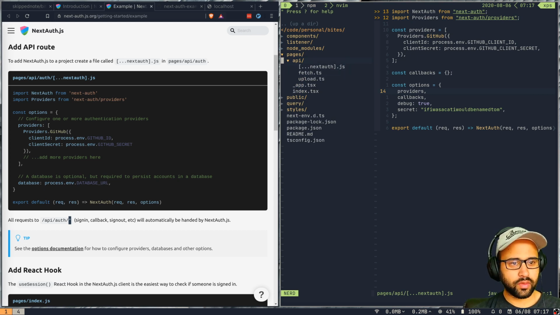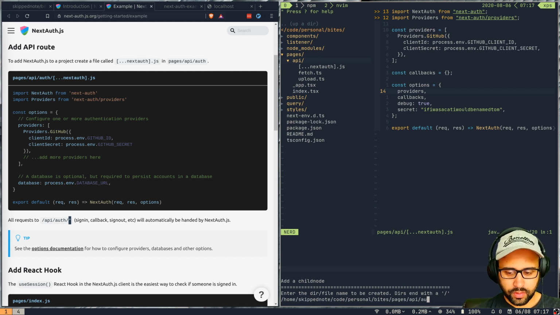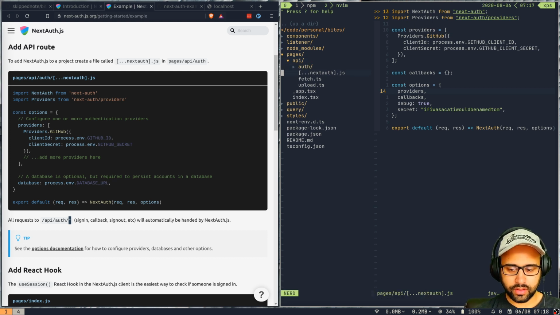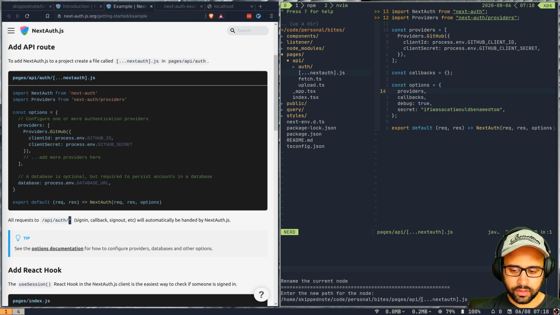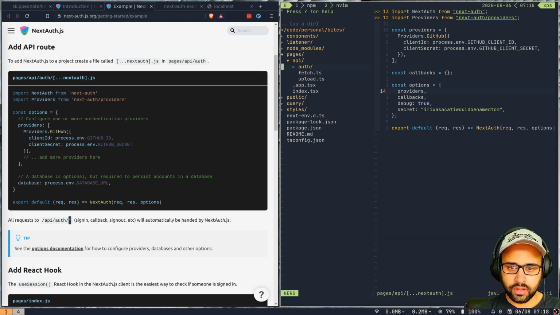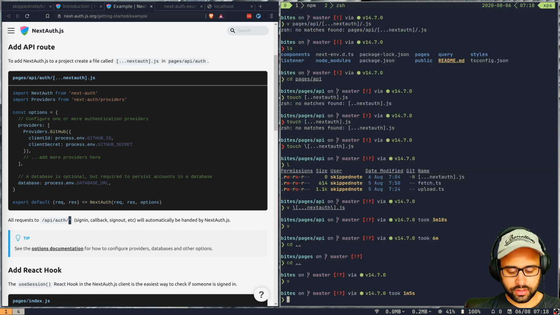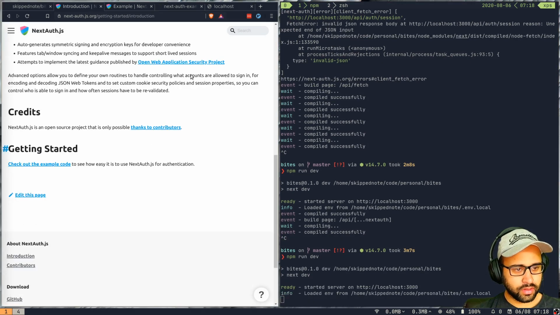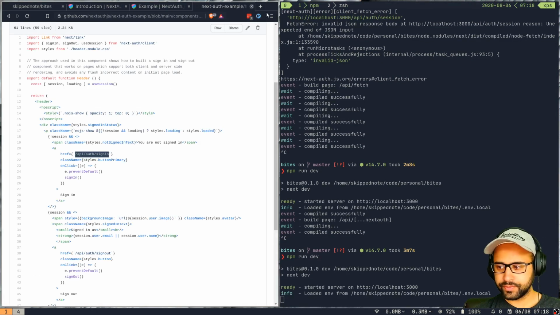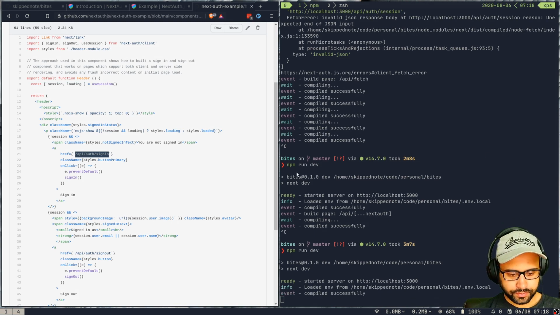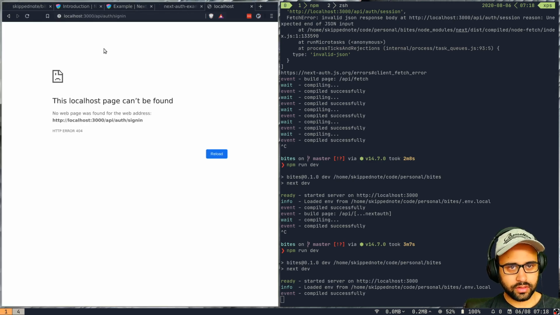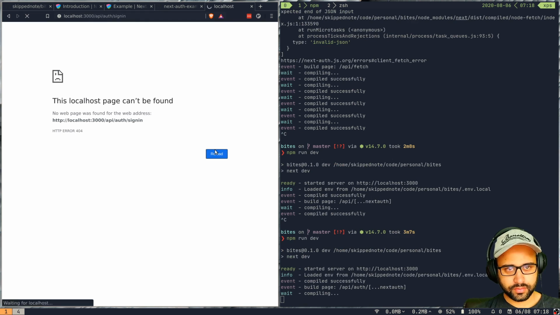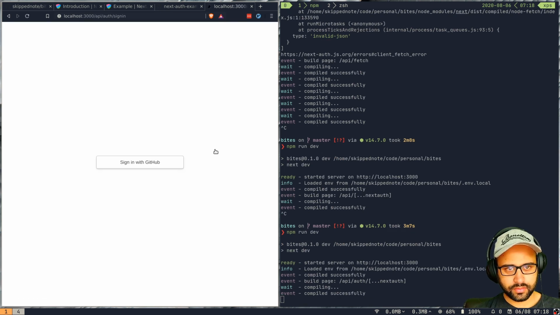Oh, okay. I see what I've done. My bad. I have to create an auth directory first and then move it there. I guess this must have been the problem all along. But yeah, let's see. Okay, so the server has started again. Let's no. Oh no, it did work.